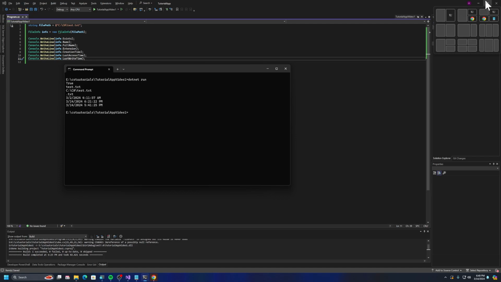All right, so that pretty much does it for how we can use the FileInfo class to get some information about a file in C#.